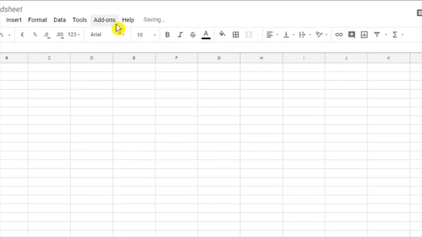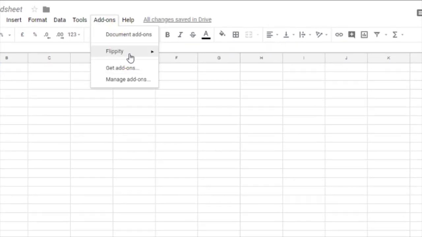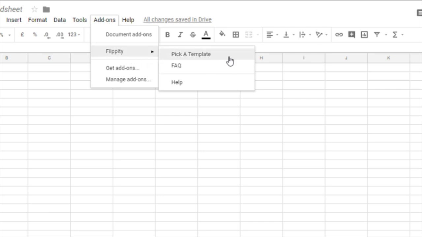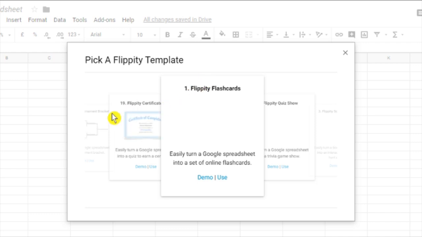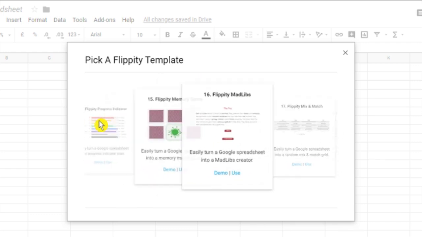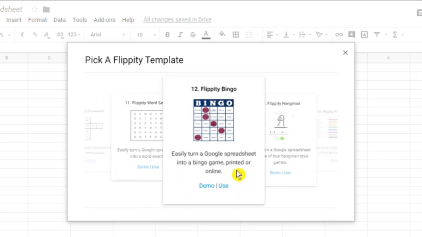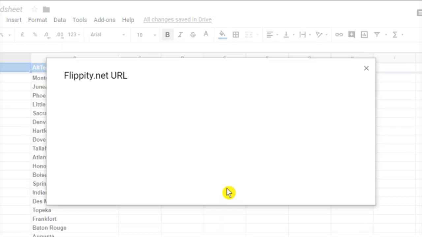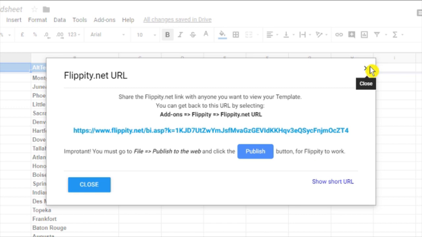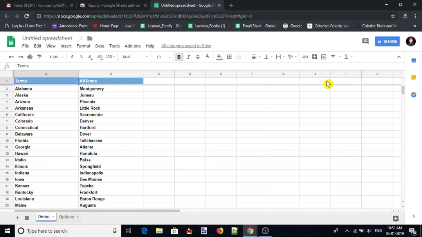After that, click on the Add-ons menu, then Flippity, and pick a template. There are 19 templates and one of them is the Bingo Board template. Click on Use and the template automatically appears in Google Sheet. A pop-up of a flippity.net URL appears which you can close because the Bingo Board is not prepared yet. You have to make edits and publish the template to the web.